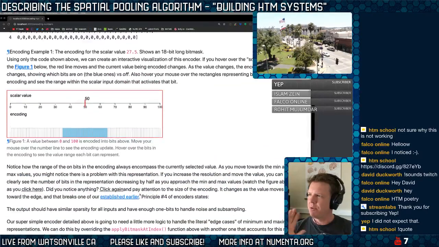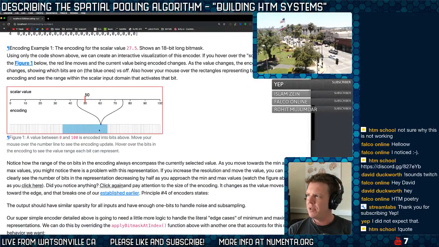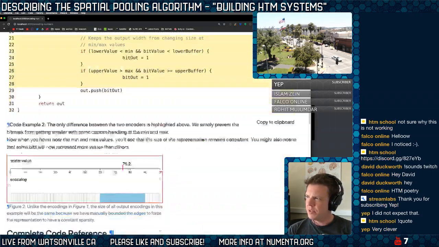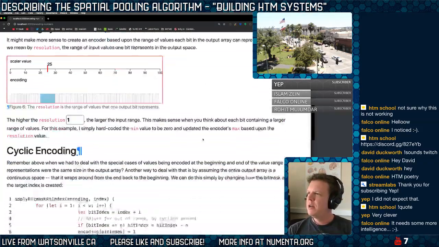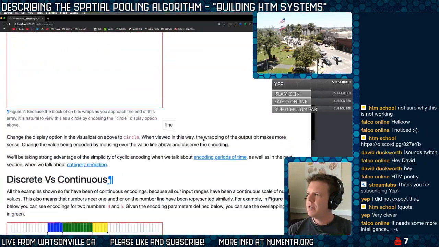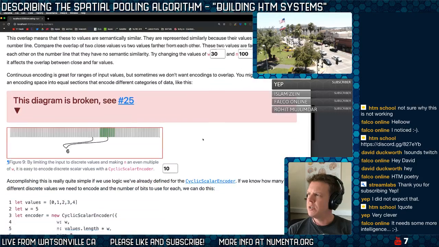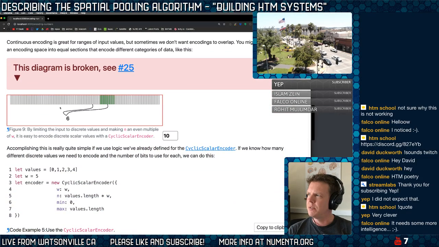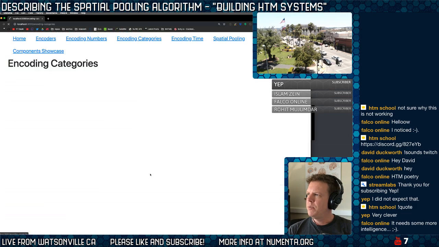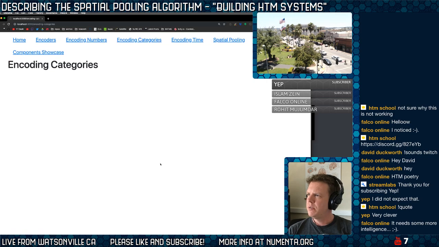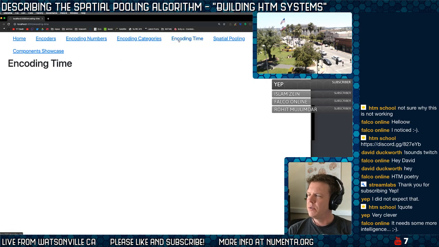Okay, so again, I'm just sort of reviewing what we have so far in here for the encoders. I like this prose. I like this text. It needs to be reviewed and updated, but I'm happy with the direction it's going. I still have some technical problems with some of these diagrams. This is way broken. And we started on... No, I didn't even get finished on categories or time.